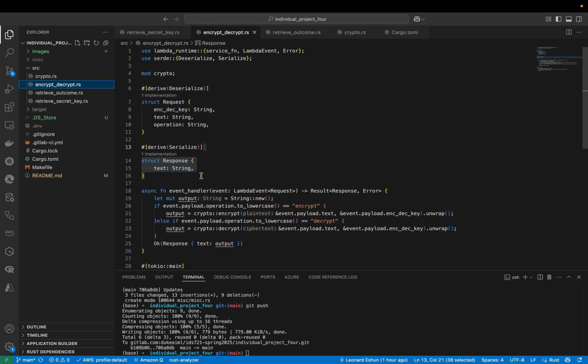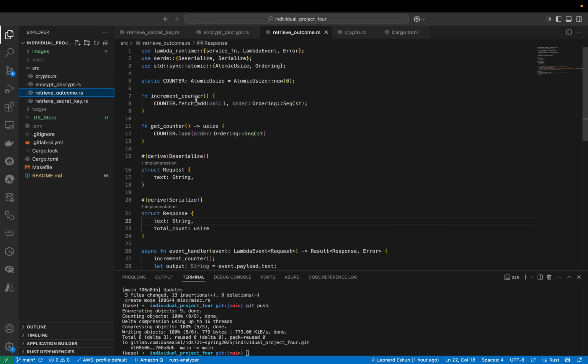At step 2, this is received, and based on the operation, if it is encrypt, it encrypts it and outputs it here. If it's decrypt, it decrypts it and then outputs it here, calling this function, eventually sending out just the output, the encrypted or decrypted text. That's sent to step 3, and step 3 has this static counter, which is counting all operations done on this step function.